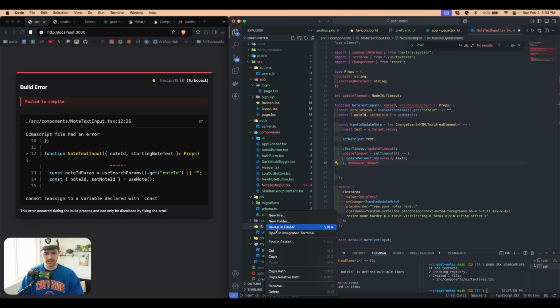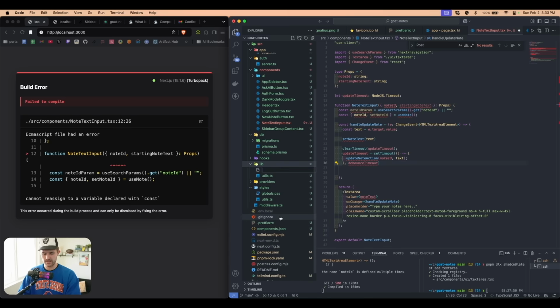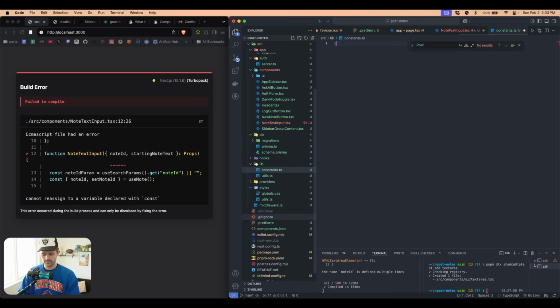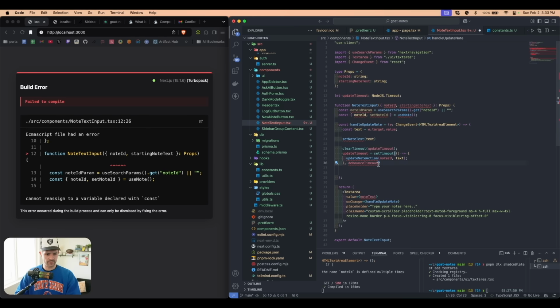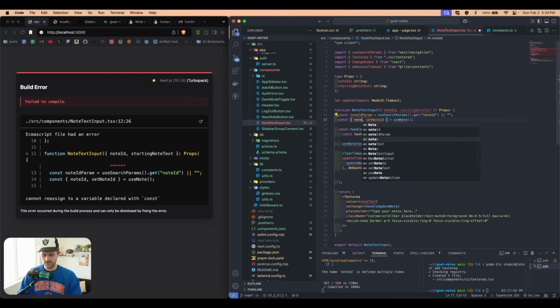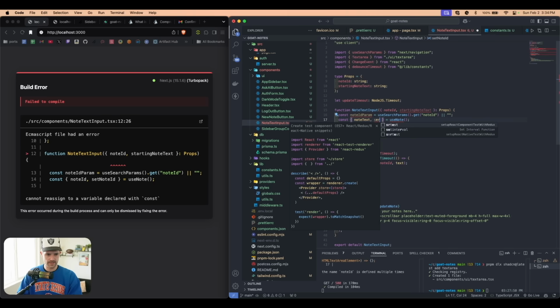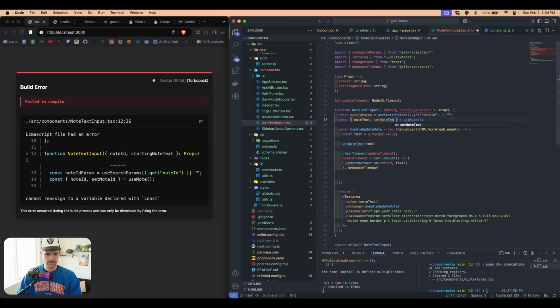So we're going to come down here to lib and we're going to say constants.ts. And we're going to say export const debounce timeout. We're going to set this equal to 1000 milliseconds. So now if we come in here, we can import this. This is not correct. This should be note text and set note text.